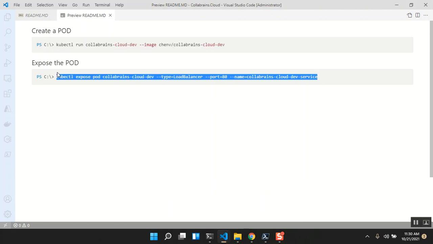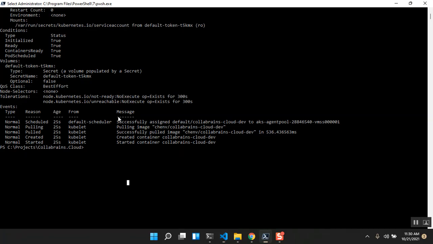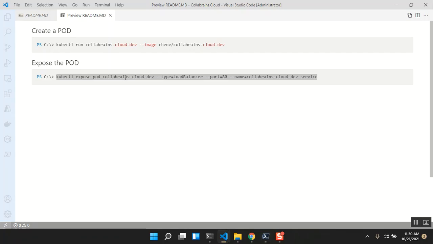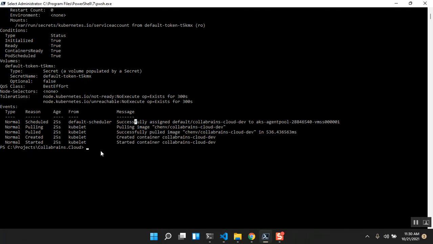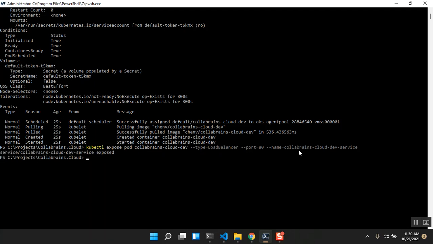For that, I'm going to use this second command. What exactly does it do? For some reason, I have trouble with my copy and paste. Yes, so I'm going to expose my pod: kubectl expose pod, name of the pod, and the type as load balancer, port as 80, and the name of the service. Very simple. You can think of any name for the service. That's up to you.